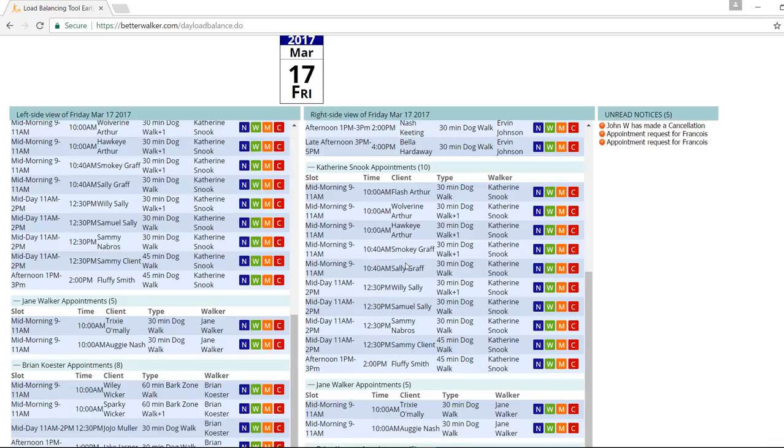And then I could look at this and say, Sammy is actually closer to Smokey and Sally, so I'm going to make Sammy be the 12 o'clock appointment, right? And so again, just by changing the time, all of a sudden we start to reorder the appointment. So this is how you can manipulate schedules using the load balancing tool.